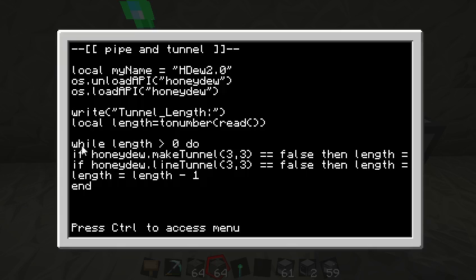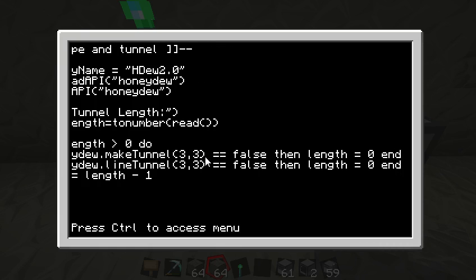Now here's our loop. It's a while loop. So while length is over 0, if I put in 200, for example, that's over 0, it's going to do this over and over again. And what it's actually doing is going to that Honeydew API and doing a make tunnel 3x3, so 3 wide and 3 high. You can change that actually if you download the API to whatever you like.